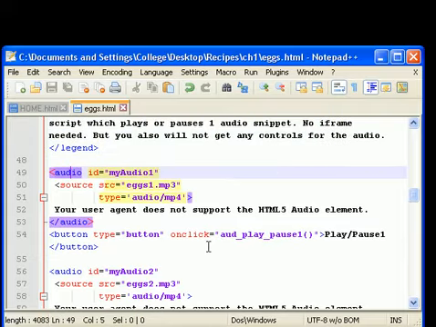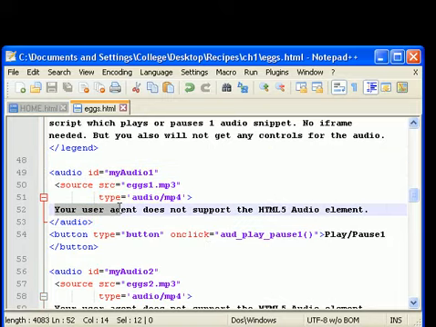This is the audio tag. Audio ID equals myAudio1, source src equals eggs1.mp3, type equals audio/mp4. And then there's an error message in case you are in a browser that doesn't identify with HTML5 audio elements, which Internet Explorer does not, and it will say your user agent does not support the HTML5 audio element.